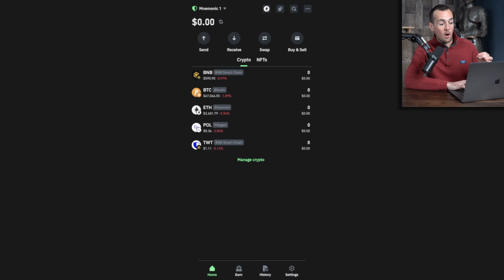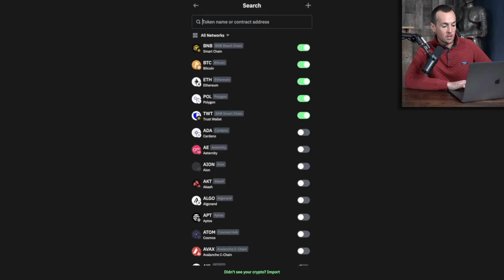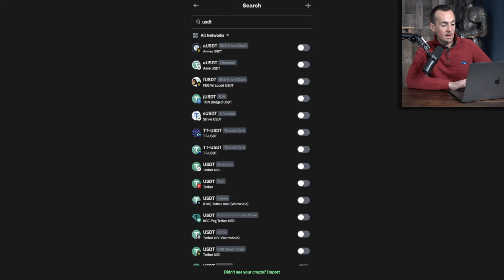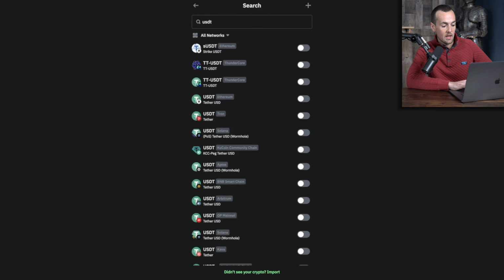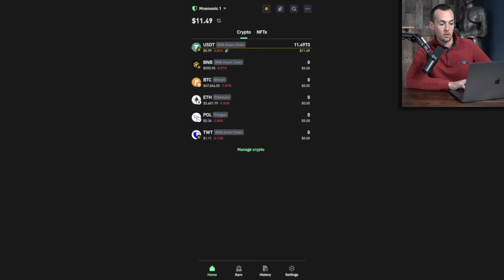Now you might be wondering why we have a $0 balance, because we don't have it displayed here. If we click on manage crypto, we would actually have to enable that wallet by searching for USDT. And then here we have the USDT BNB Smart Chain. If we click that and toggle that on, and now click on the back button, it shows us our balance here of $11.49. So you would have to click on manage crypto and toggle on any of your wallets that you have a balance in, and then it's going to show up here in the actual wallet.